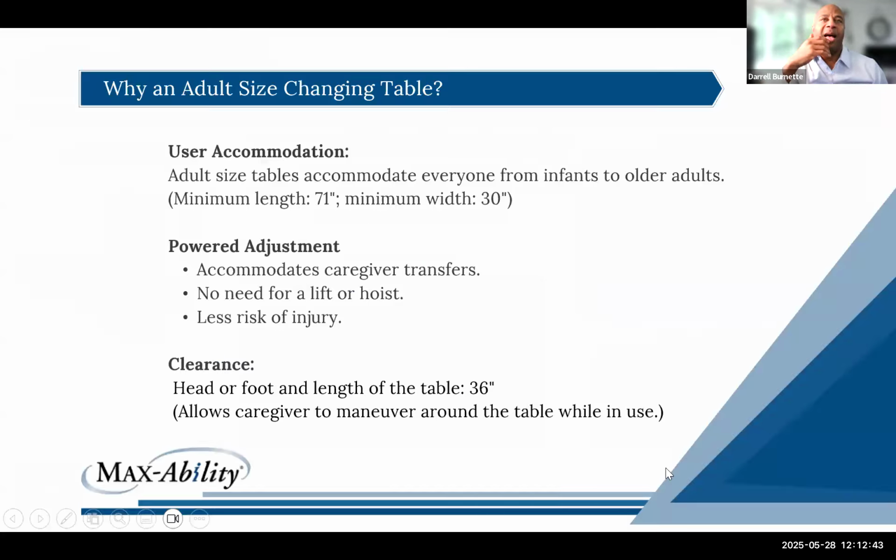Okay, there we go. Why an adult size changing table? Because the baby changing tables only support a capacity of 60 pounds. And I always tell people, I talk to a lot of people in Europe, I said 60 pounds for us, that could be a second grader. But the tables need to be at least 71 inches long and 30 inches wide.